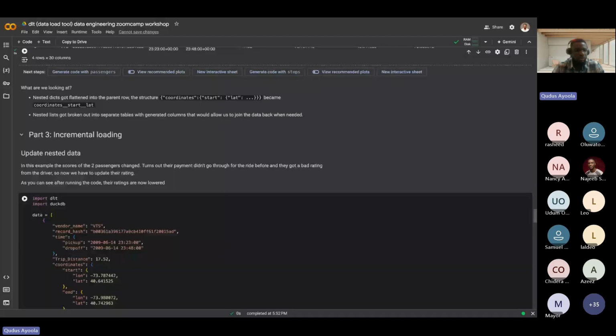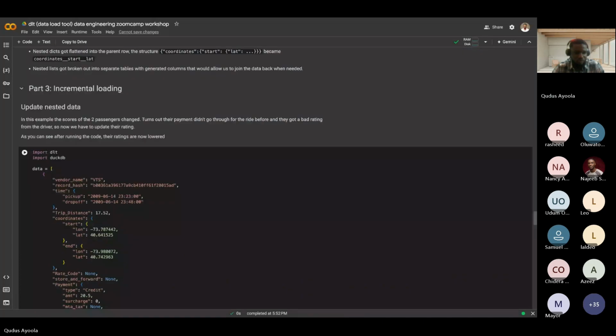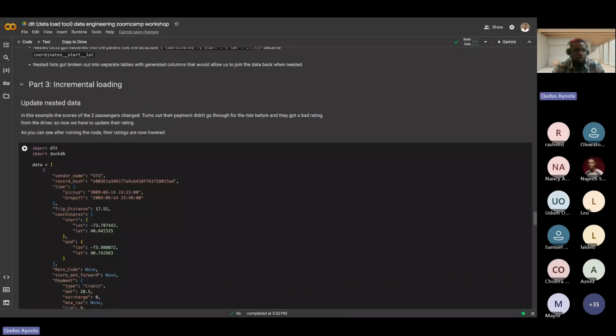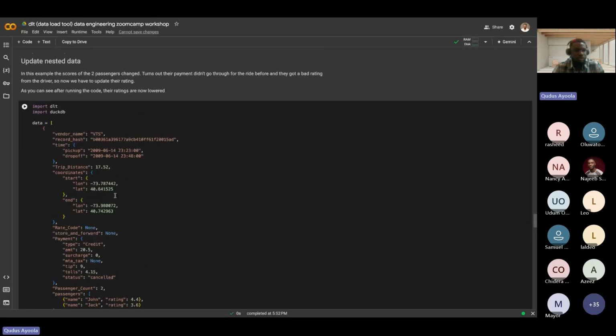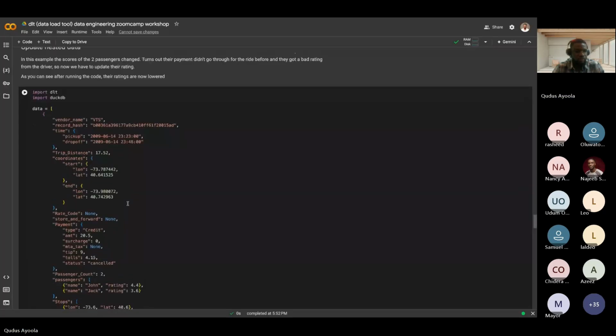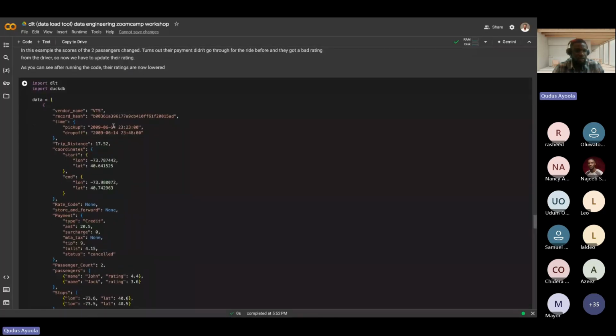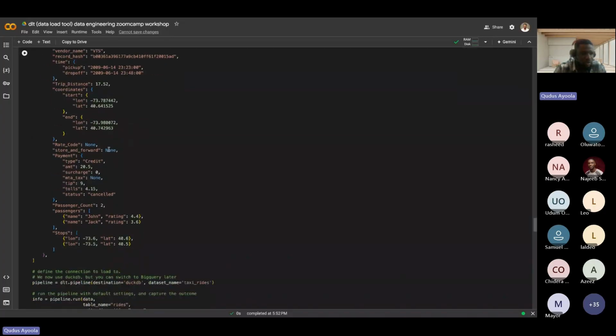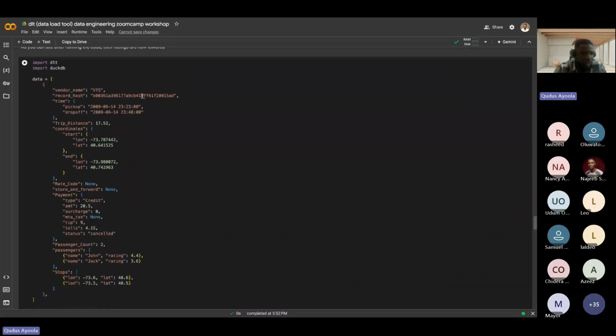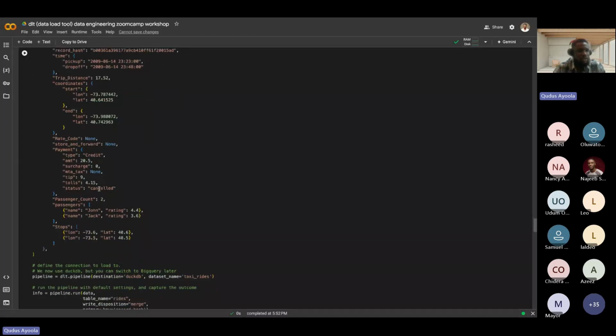Then for your incremental loading, basically, you can use DLT to incrementally load your data. So what this means is, right now, let's say the record has changed. So let's say something changed within this data. We have a record hash here that helps us track the record. Let's say this changes, the status changed to cancelled.